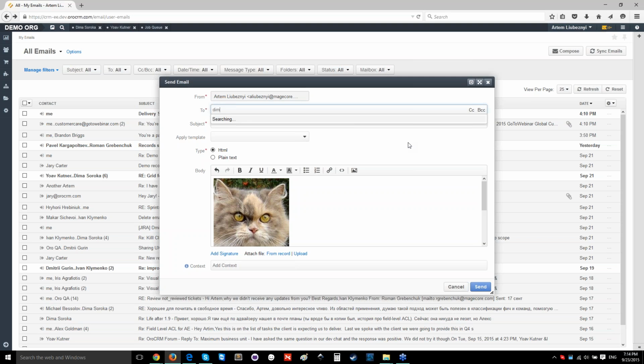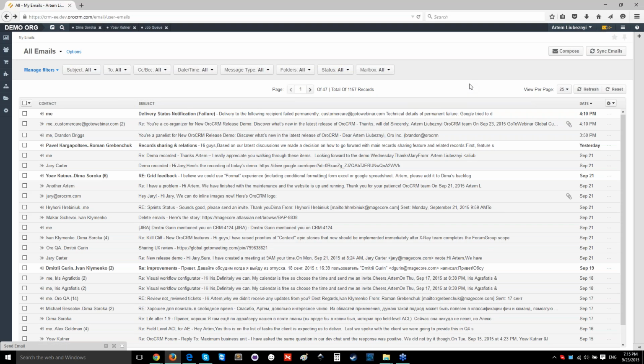So I think this is all that we have in terms of composing emails. And let's now go to email synchronization. We have had improvement there as well. So first thing that we have improved is that we have added the ability to synchronize only folders that you need. So I had my entire mailbox. So this is just my regular work mailbox, but I have decided only to synchronize a couple of folders that I feel necessary to use in OroCRM.